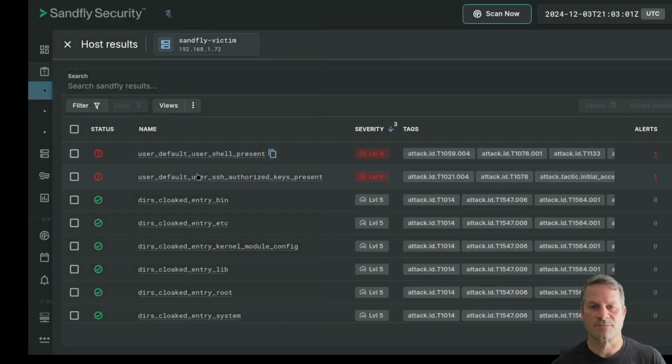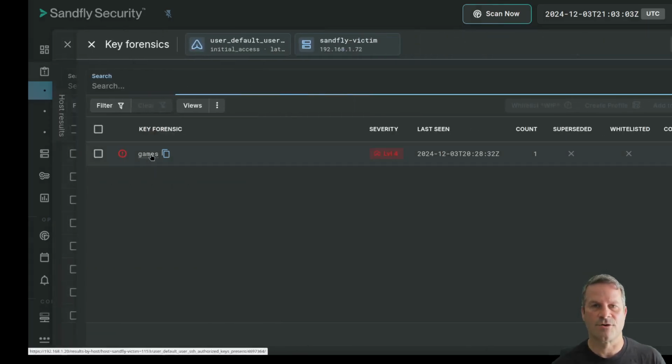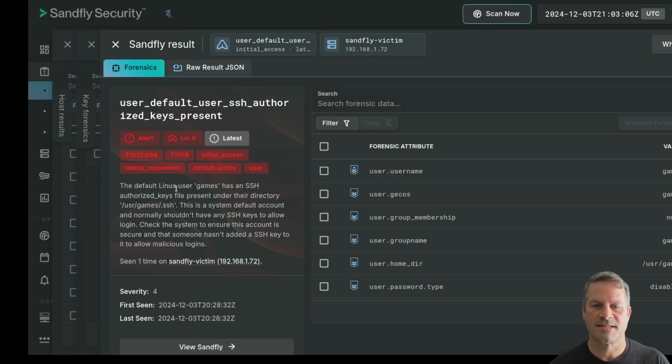But the main reason we're here is we found a default user called Games, and we said that the default user Games has an SSH authorized key file present in the directory. This is a system default account and normally shouldn't have any SSH keys to allow login, right? Pretty self-evident that there's something going on.